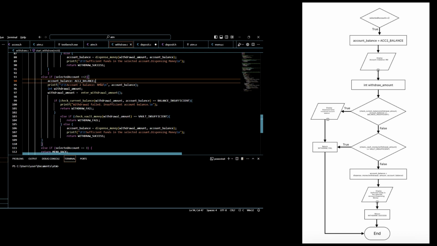To prompt for withdrawal amount, int withdrawal amount equals enter withdrawal amount. The function enter withdrawal amount is called to prompt the user to enter the withdrawal amount, and the entered amount is stored in withdrawal amount. For check vault money, else if check vault money withdrawal amount equals vault insufficient, the function check vault money is called to check if the withdrawal amount exceeds the funds available in the ATM vault. If it does, the function returns withdrawal fail.